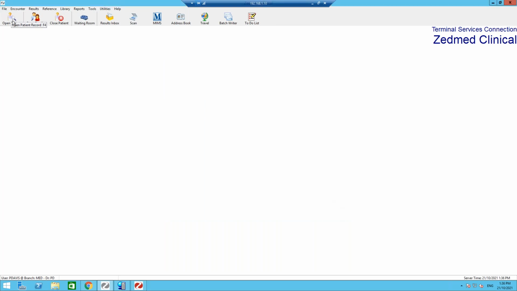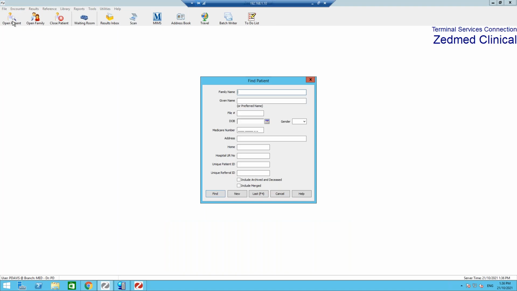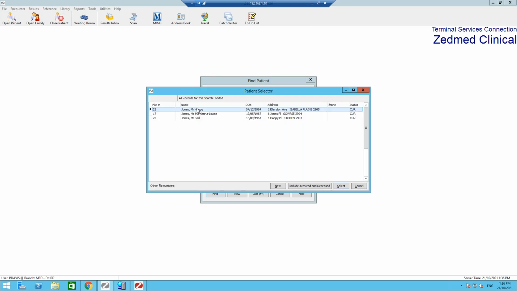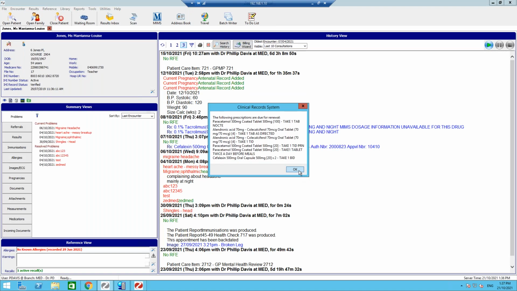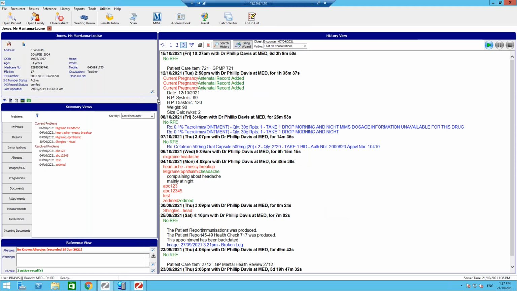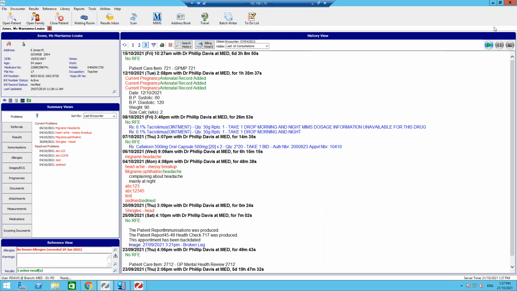Okay, now we're going to get into prescribing. And as I go through prescribing, I will cover active ingredient prescribing, and I'll also highlight SafeScript, and I'm also going to show electronic prescribing. So I'm just going to bring up a patient in clinical. I'll just click OK. Please note it's a test system, so I'll be prescribing various drugs under this test patient.